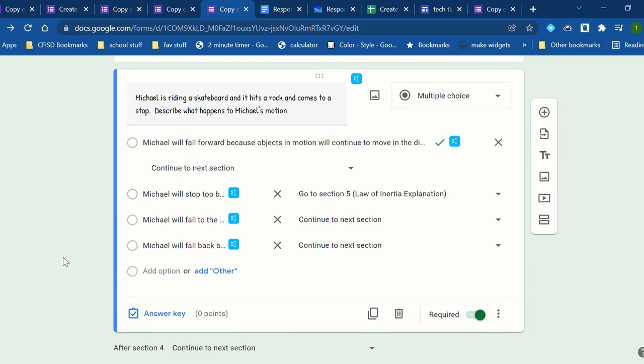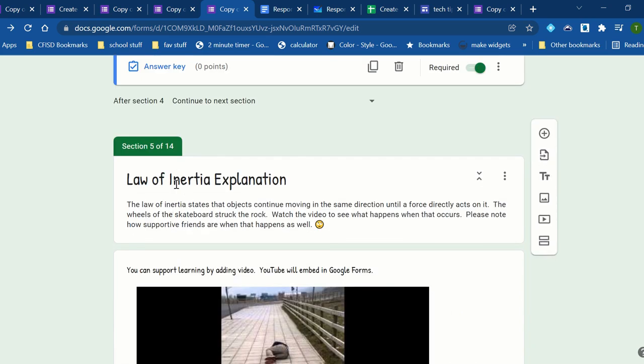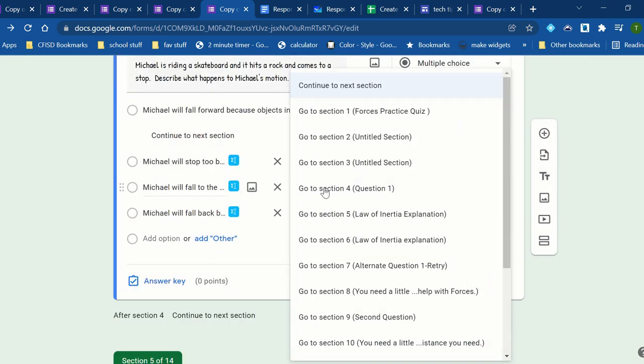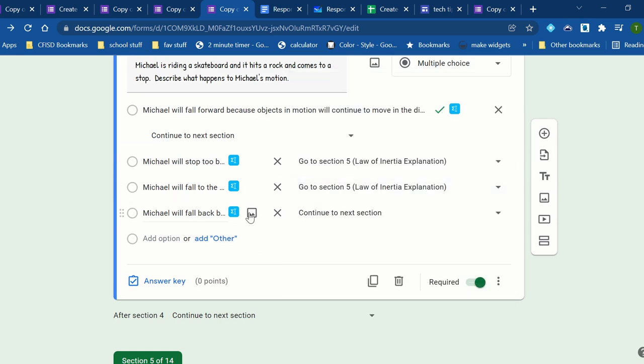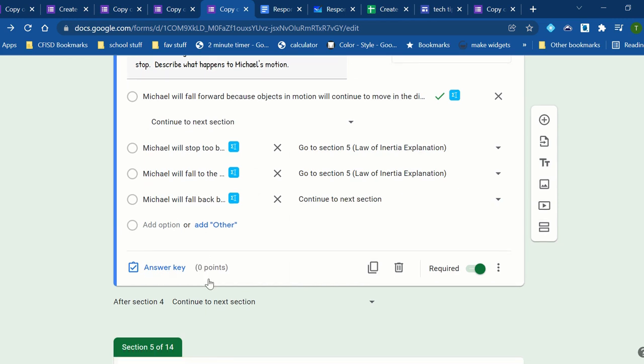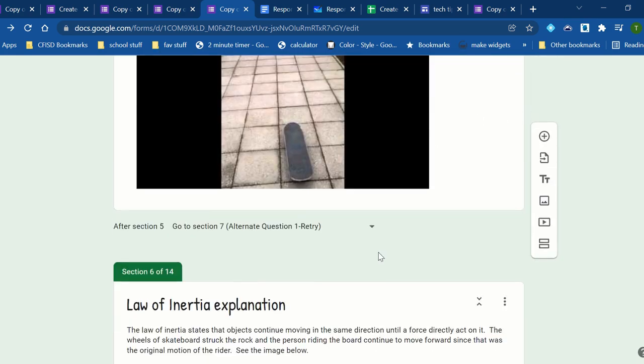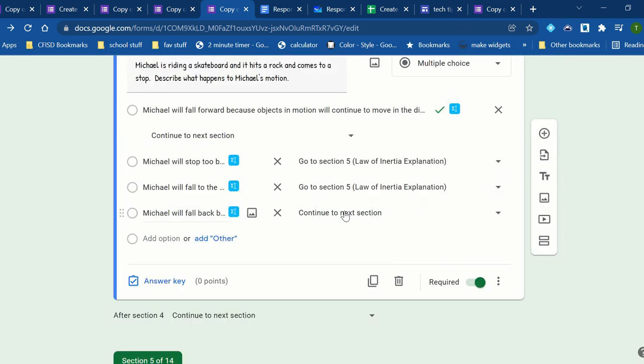Now, so the next section is section 5. This is section 5, and this is an explanation with a YouTube video. I'm going to repeat it. Now these 2 misconceptions, I can have them go to the same place because they are the same type of misconception. They would also benefit to going to section 5. Now this guy right here has a different misconception, so he is going to go to this spot right here, which is section 6. So I'm going to have him jump down to section 6.